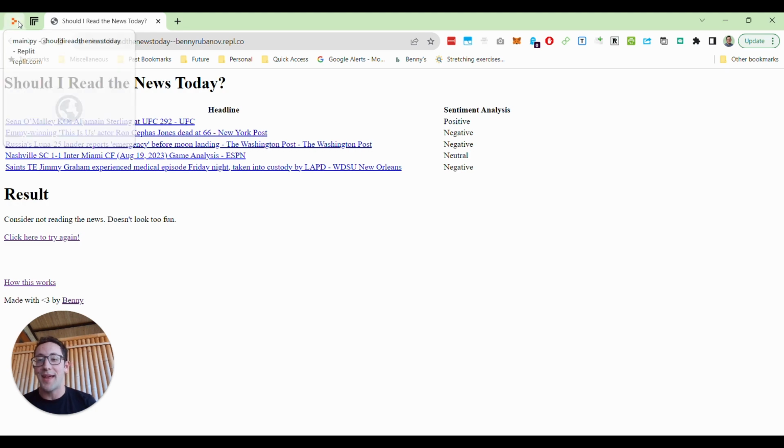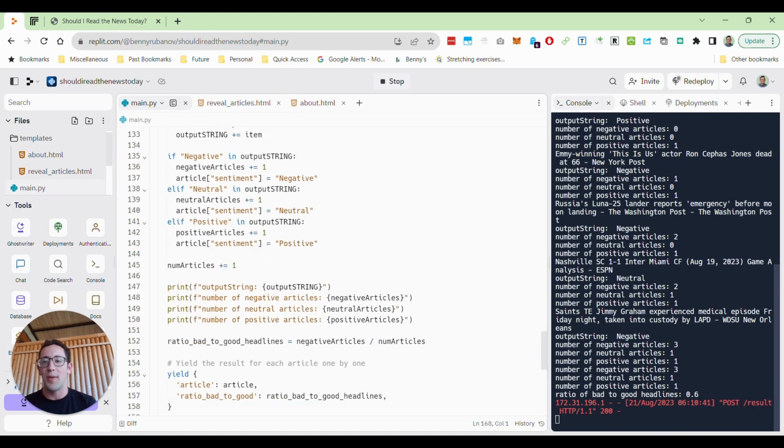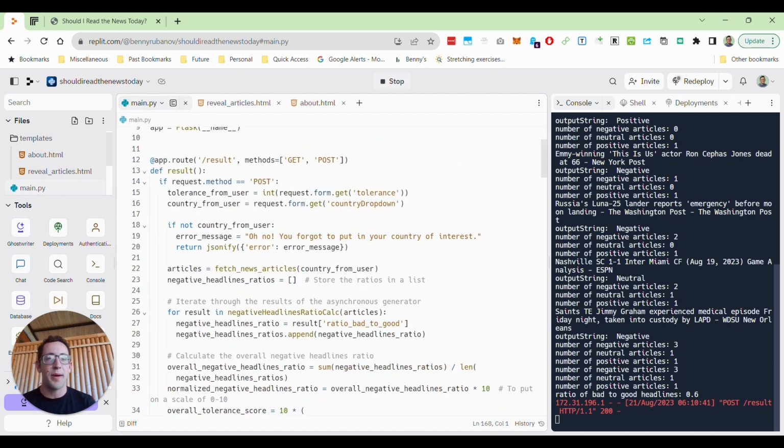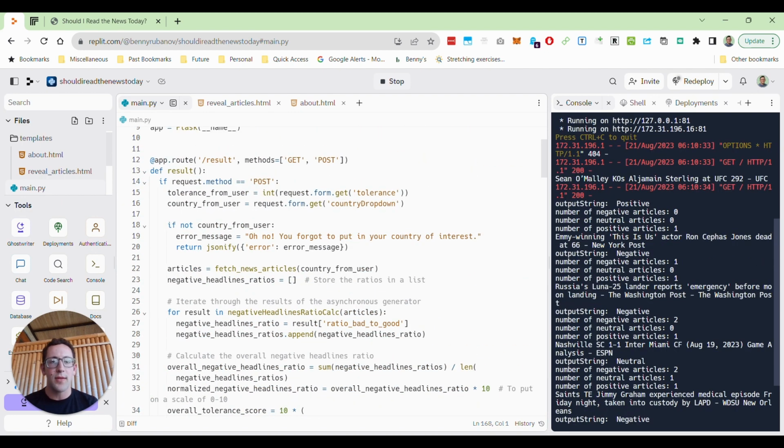Something that happened on the back end. So here's the code base and the tool that's running the code. I'm in main.py right now, and I programmed it so that in the console, as the analysis is being done, what you're going to see is the different article headlines popping up, the output string, which is being pulled in from whatever's being spit out by the AI model. In this case, it should just be one word: positive, negative, or neutral.